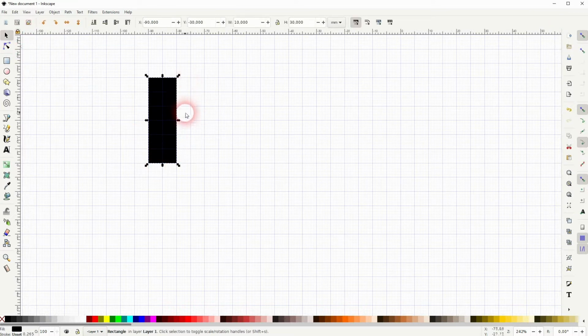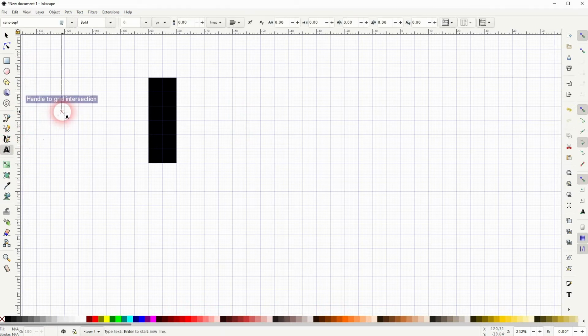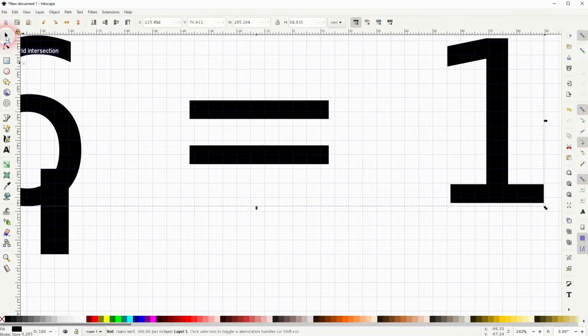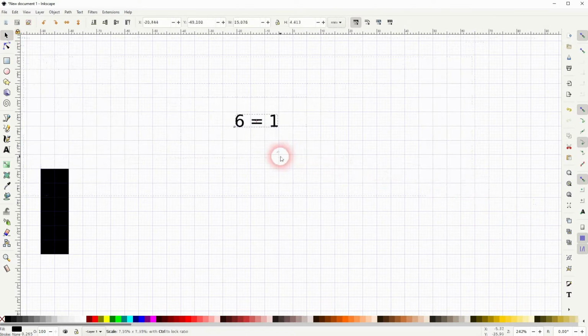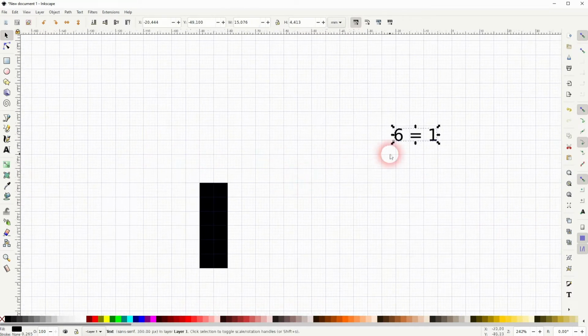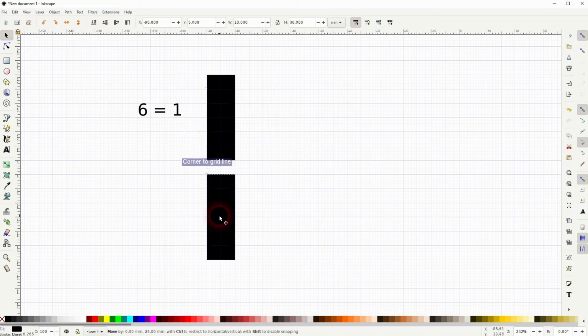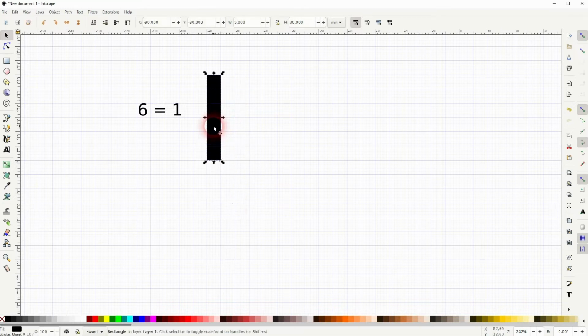So our basic unit is 6 rectangles in a vertical axis. So we'll define 6 as 1 in this case. Let me make them a little bit thinner so that we only have 1 rectangle in the x-axis.